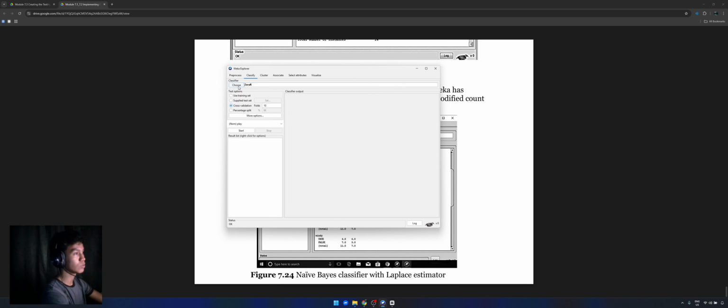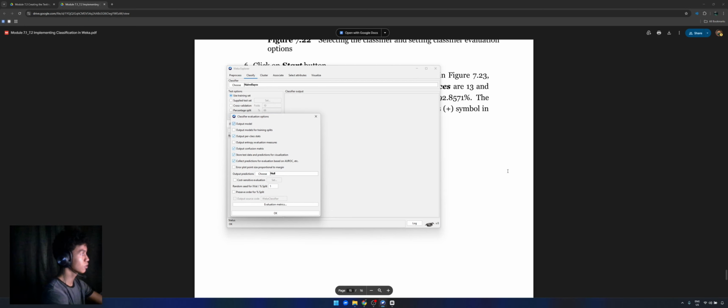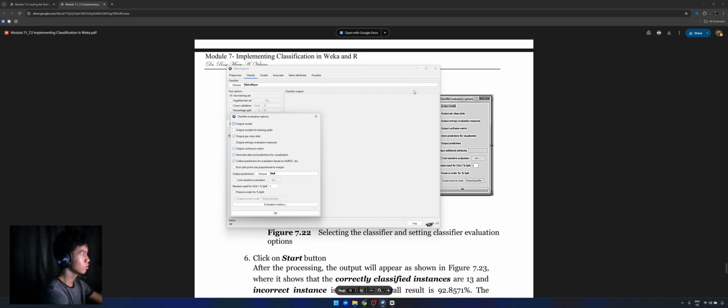To choose our base model, let's go to the Classify tab, and under the Bayes folder, let's choose the naive Bayes model. For the test options, we will be using the use training set option, which means that the training set and the testing set are going to be the same. There will be no splitting.